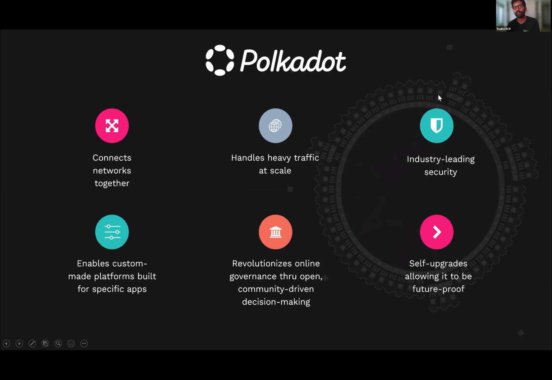Security: in terms of security, it's secured by nominated proof of stake, and Polkadot has one of the most sophisticated nominated proof of stake algorithms out there, which enables proportionally justified representation, which is sort of missing in other ecosystems. Enabling custom-made platforms, this is what Substrate does. Even governance is very unique in Polkadot. I think just before this talk, Gavin published this governance V2 article on the Polkadot Network blog. So if you're interested in the governance aspect of it, check that out.